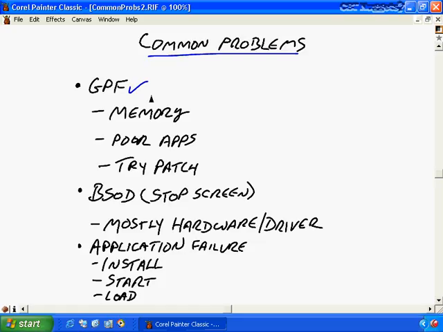Now, this is not actually listed on the A+ exam objectives, but we still run into them, so I think it's important to have some knowledge of them. GPF means General Protection Fault. They are also pretty frustrating, but at least they give you a little bit more information. Typically, when you get a GPF, it is going to give you some data as to what was going on, what was running, or what caused the GPF.